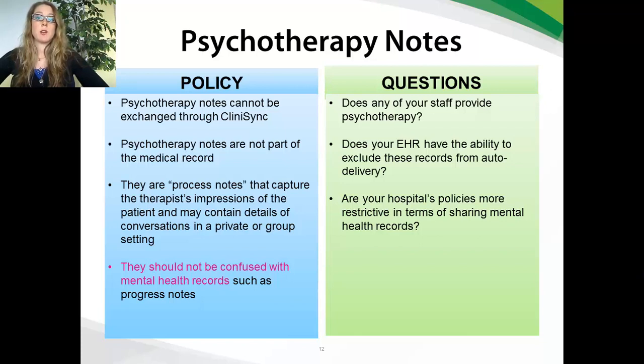Okay, so again, psychotherapy notes are notes that are captured as part of a therapist's treatment of a patient in a psychotherapy session. So a question you should ask yourself is if anyone on your hospital staff provides psychotherapy. And if they do, we need to make sure that your EHR or hospital system has the ability to exclude these records from our auto delivery services.